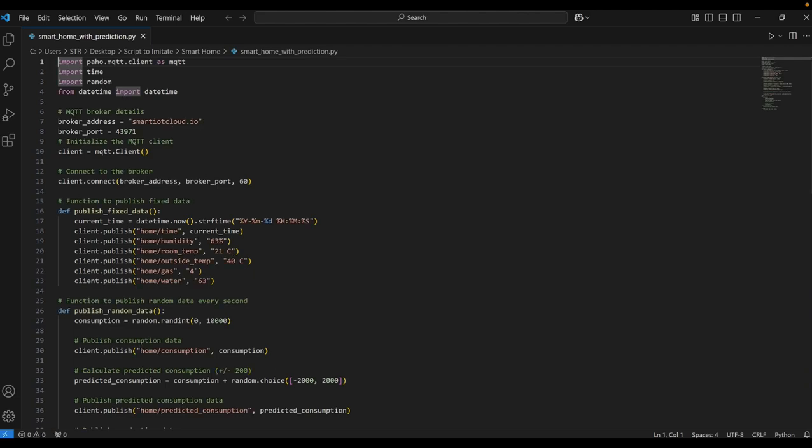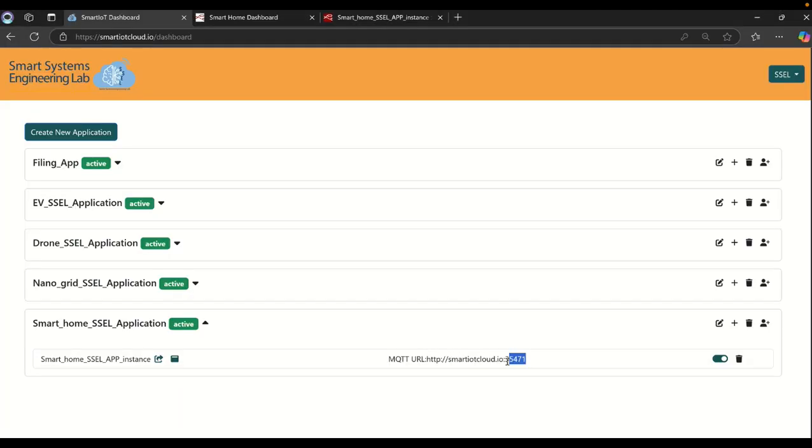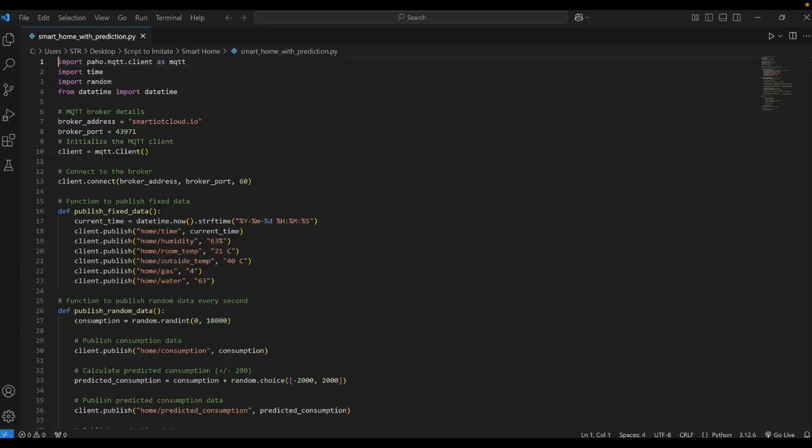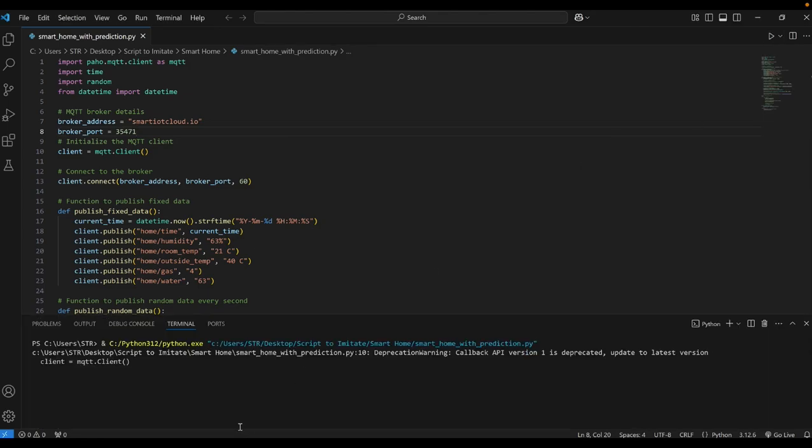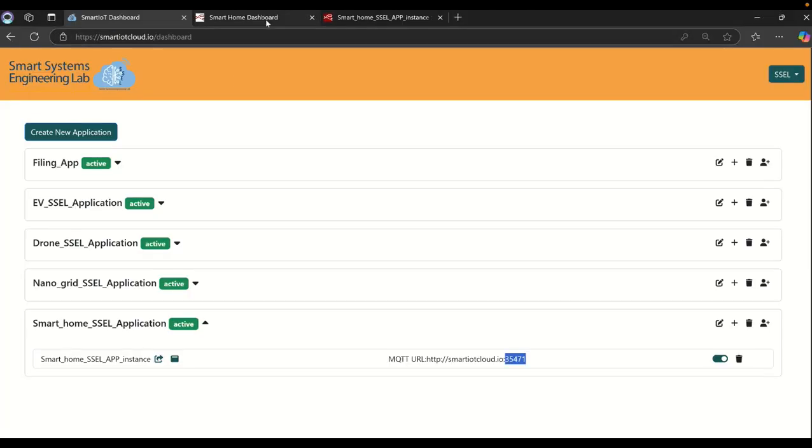All right, so let's, yeah, just the port number we can copy. We don't have to copy the whole thing, because we just need to change the port number, because the server's broker address is always the same. Smart IoT cloud. So this is it, and then run it and it will start sending data to my smart home application. Yeah, I go back, I run the dashboard.